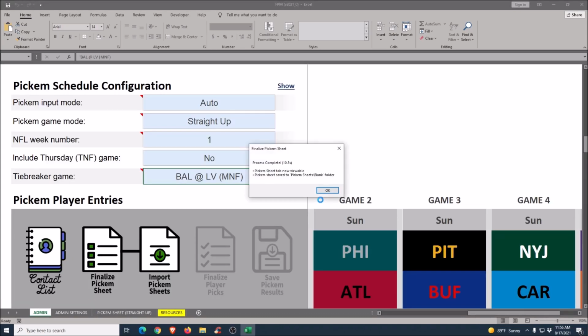Okay, and another message box will pop up. And it reads, the process is complete. It says the Pickem Sheet tab is now viewable. And the Pickem Sheet is saved to the Pickem Sheets blank folder. Let's click OK. And the new Pickem Sheet tab appears at the bottom. So you want to click that to verify your newly created Pickem Sheet is successful.